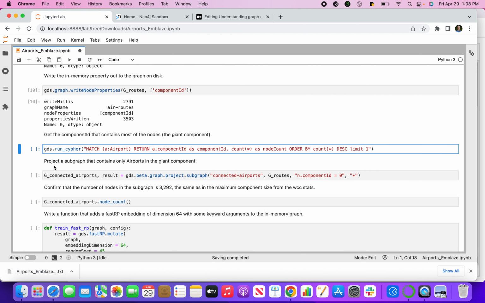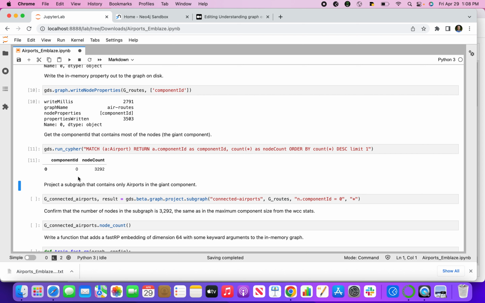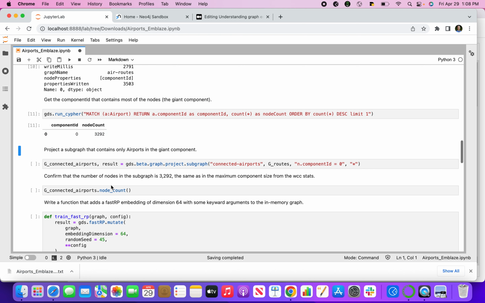And what I want to do next is check to get the component ID that's associated with that giant component. So this little bit of Cypher is going to match all the airports and return their component IDs and the number of nodes associated with that component ID. We're going to order it by the count of nodes, and we're going to do that in descending order and just take the very first one, the top one. So our result is that component ID 0 is the one that's associated with that giant component with 3,292 nodes.